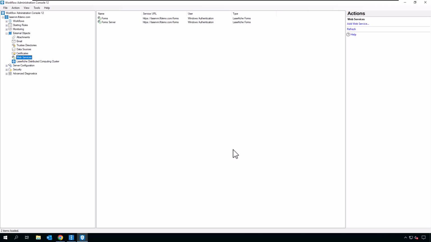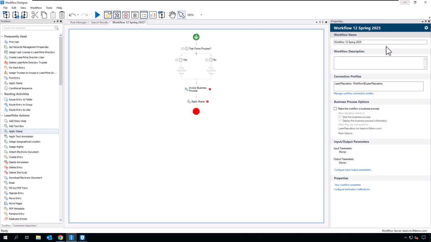Canvas and toolbar icon modernization. As you can see, all the icons and the look and feel of workflow have been updated. So that's a really nice update. I have been told that there is another update to the icons coming to give it a little bit better contrast for the Workflow 12 Fall 2025 release. So look forward to that as well.